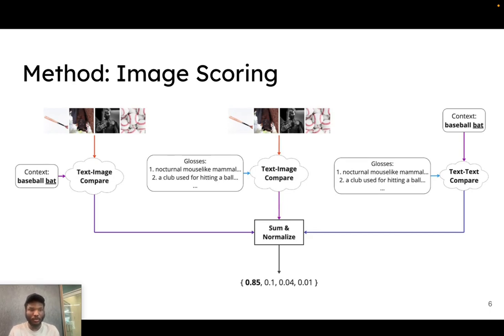So I'm going to talk about the 3 components of the image scoring algorithm. So first, we compare the candidate images to the context, right? Here we use something like CLIP, which can encode both images and text in a similar semantic space. By doing this, we get a similarity score for each of the images and the context. Second, we compare the candidate images to the glosses. Here we see 2 glosses of the word bat. And we are able to get multiple similarity scores for each gloss compared to each image.